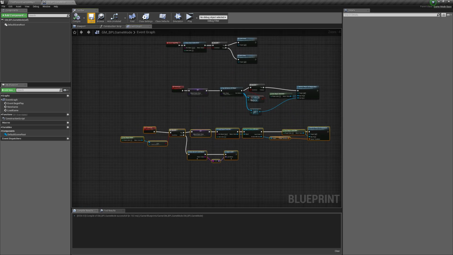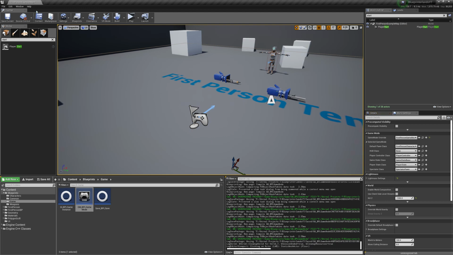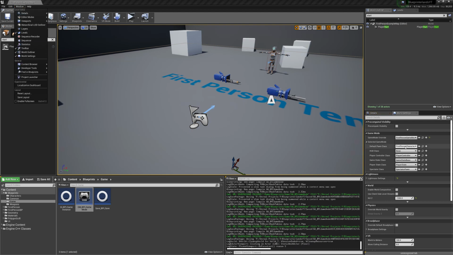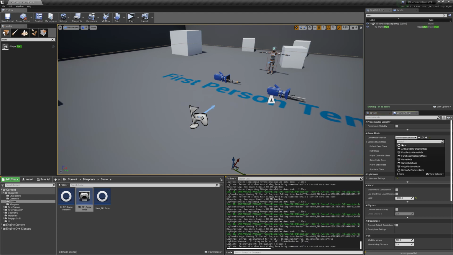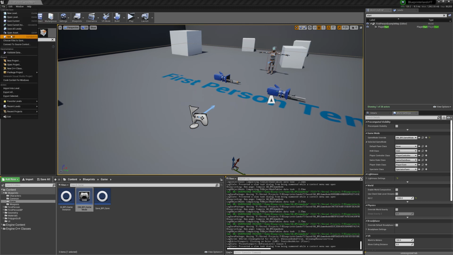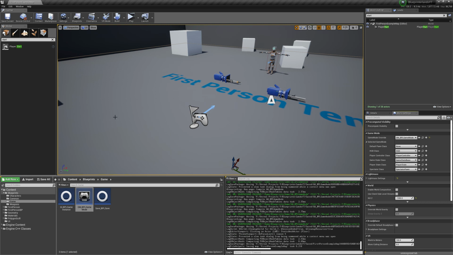So we'll compile and save this, and now we'll go into our level, and go to window, world settings. Make sure you have that, and if you do, it's over here. Change it from first person game mode to GM BPL game mode. File, save all. So now we need a way to actually save the game.